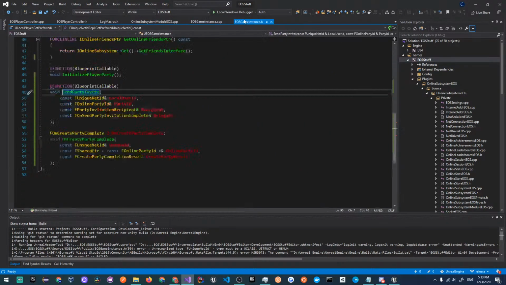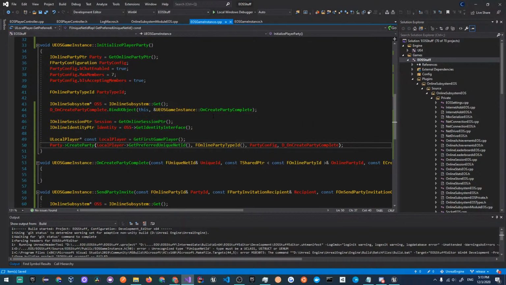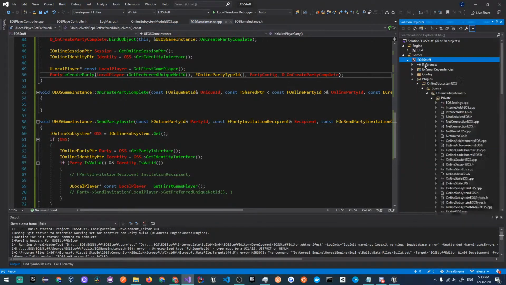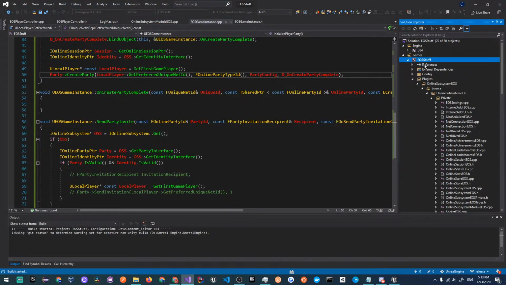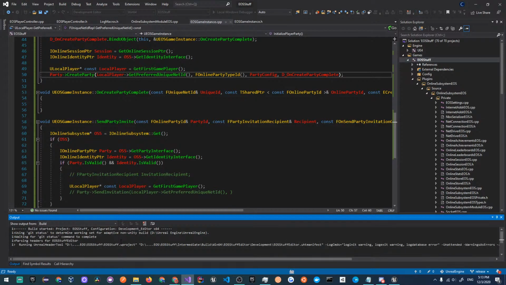I think what's happening is because I marked it as a U function here, it might not be able to actually commit that in the editor. Yeah, see, because when I get rid of that, the IntelliSense error goes away, and then if I build it, let's see if it works. It's gonna take a few seconds to build here.